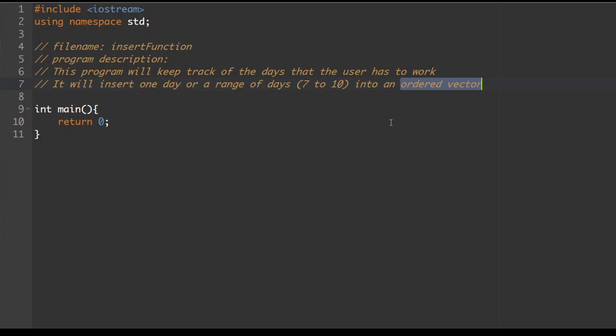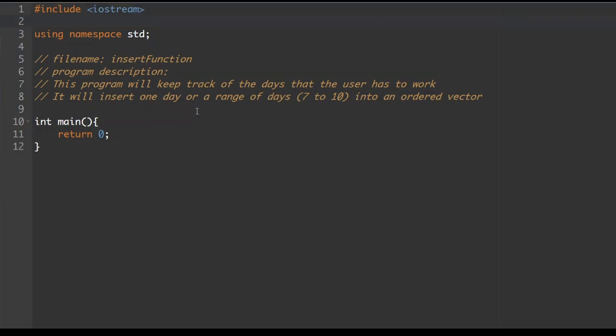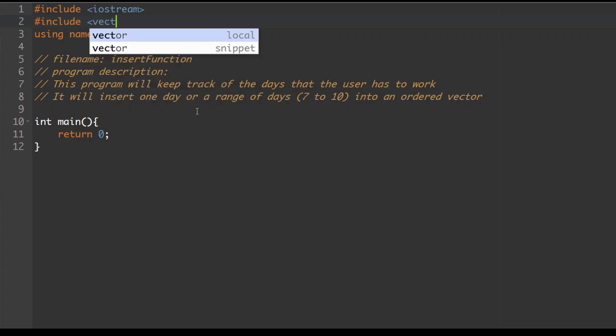So if they are working days 3, 4, and 7, it'll show up as 3, 4, and 7 as opposed to in terms of the order that they put those dates in. So we will be using a vector for this. So we'll include the vector library.